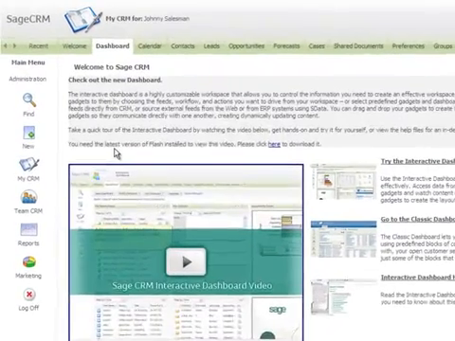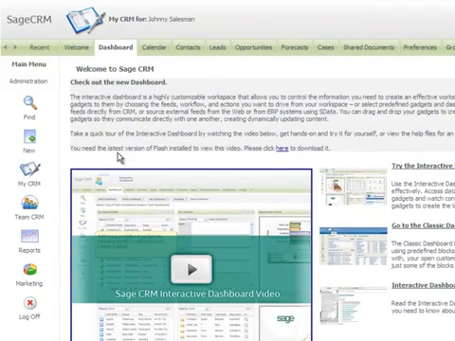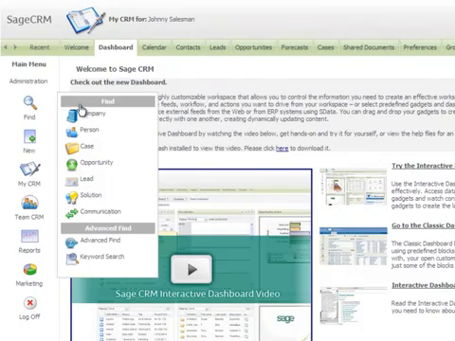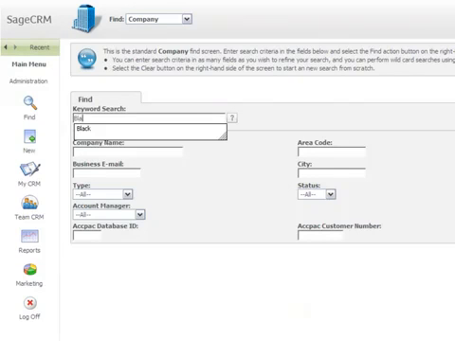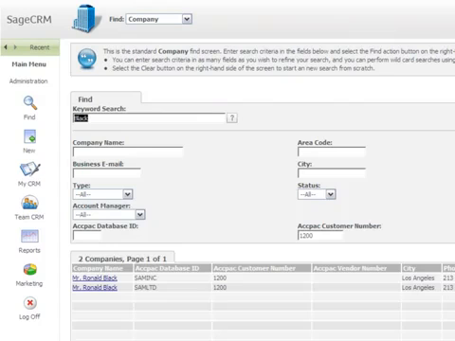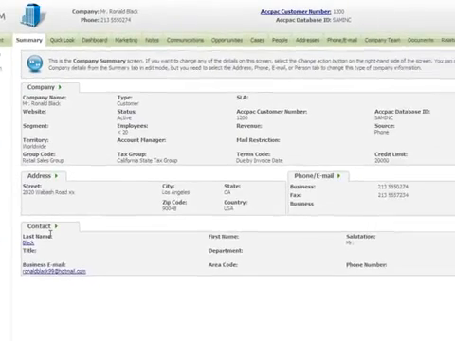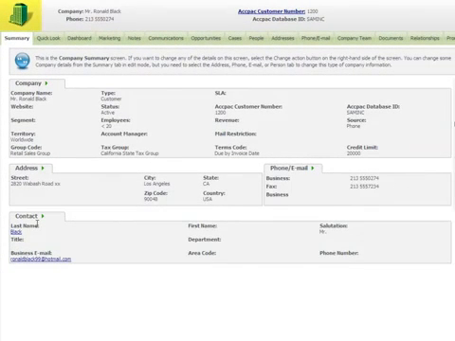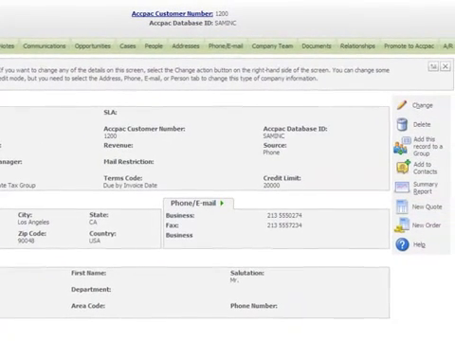Let's start by selecting a company. You can right-click the Find button and click Company. And then use the screen to search for a company. The Company Summary screen shows information about the company. The company icon indicates that you're now viewing Sage CRM in the company context, which determines the tabs that appear here. This company is a customer in Sage ERP ACPAC Accounts Receivable, so the ACPAC customer number and database ID appear at the top of the screen.